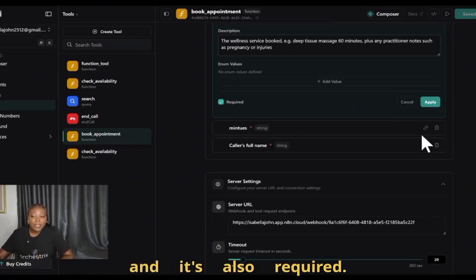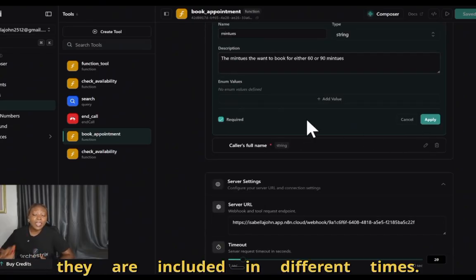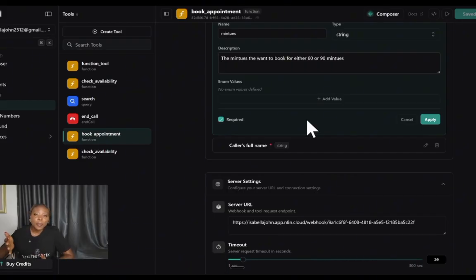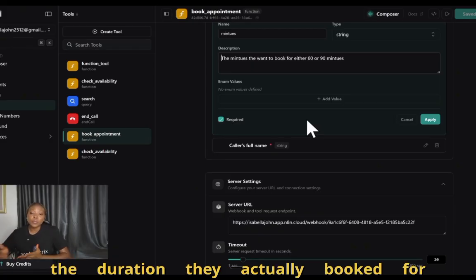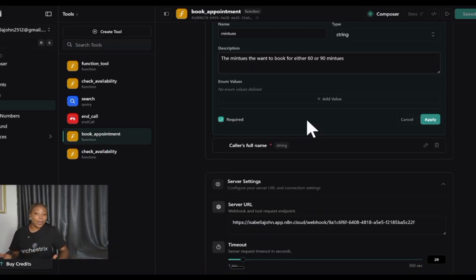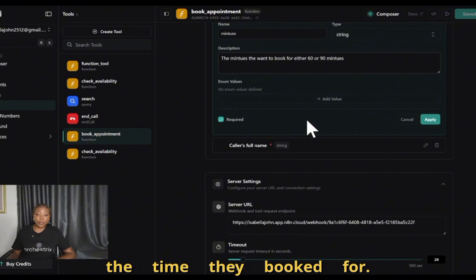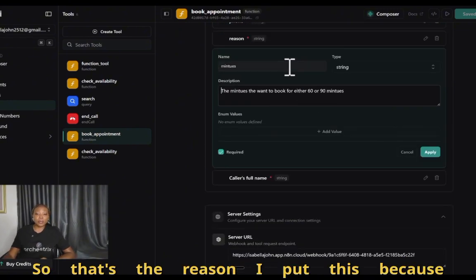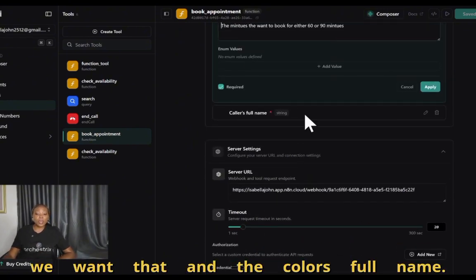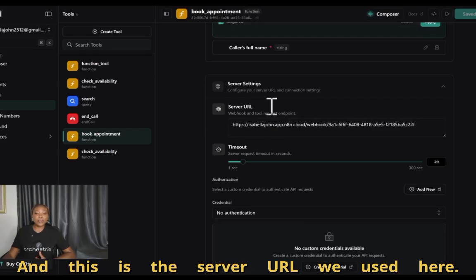And it's also required. Now, our services are included in different times. So it could be 60 minutes, 90 minutes, 45 minutes. So I want to know the duration they actually booked for, because this is important for our service. So we want to know the time they booked for. So that's the reason I put this, because we want that. And the caller's full name. So these are compulsory. And this is the server URL we used here.